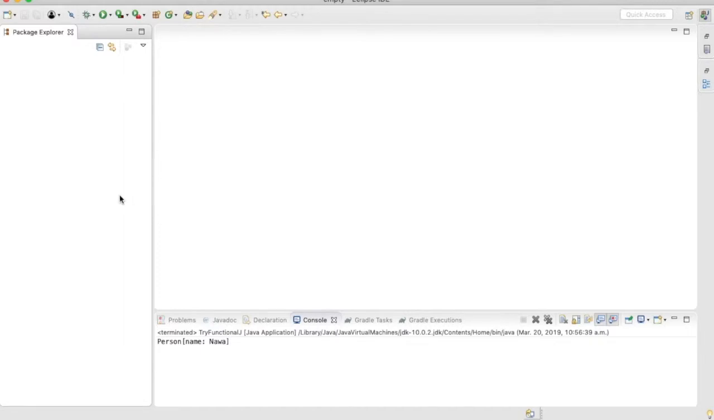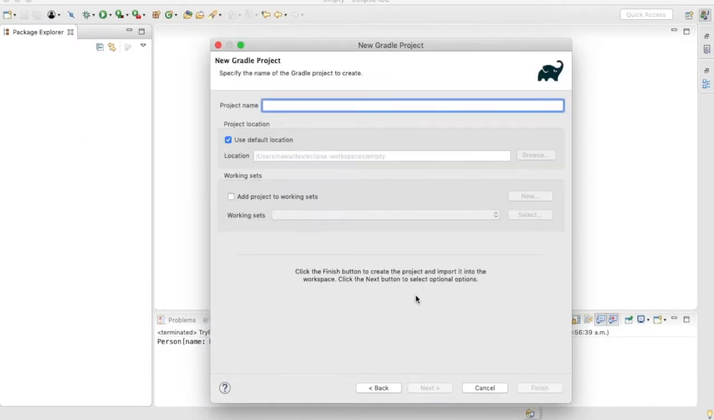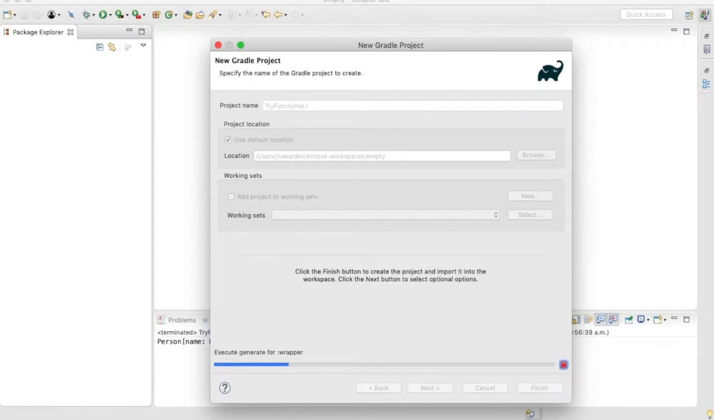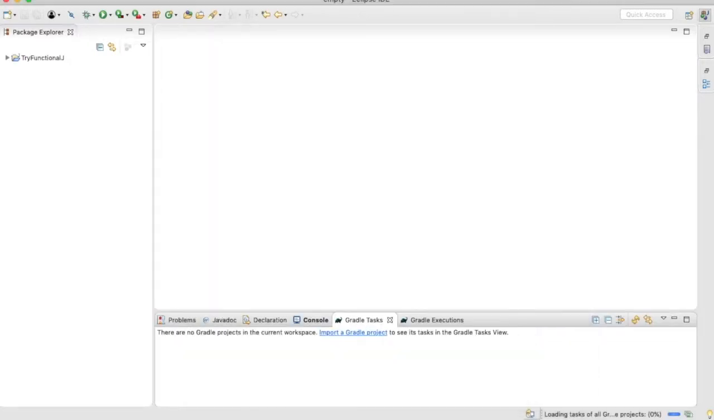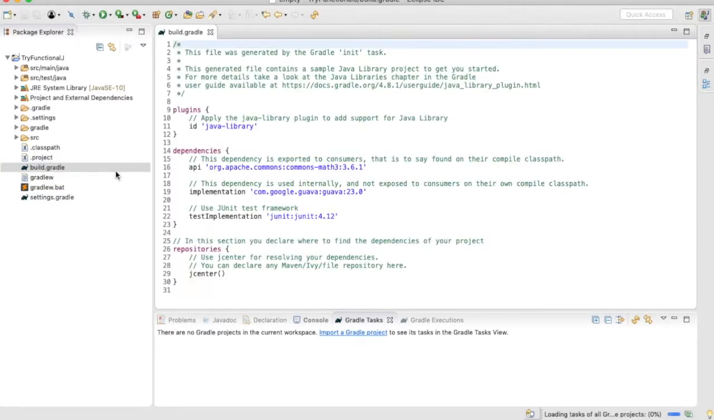Okay, so I have an empty Eclipse workspace here. I'll create an empty Gradle project. Let's call it try FunctionalJ. Okay, this is a bare bones empty Gradle project that Eclipse generates for us. It already has a build.gradle, but we are not going to use this.